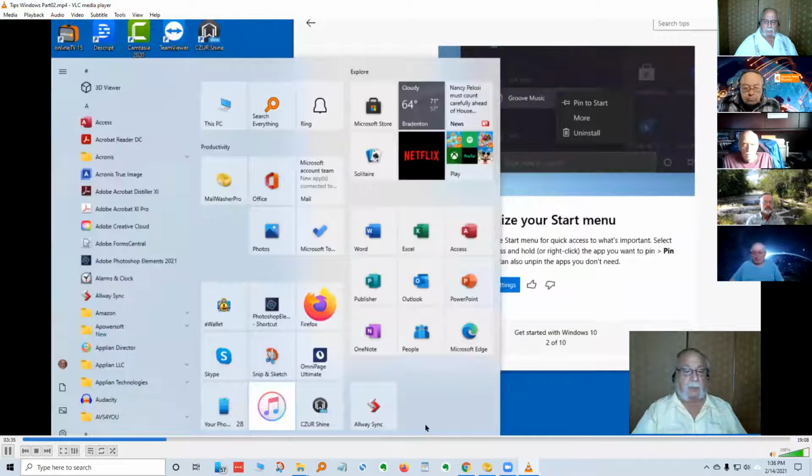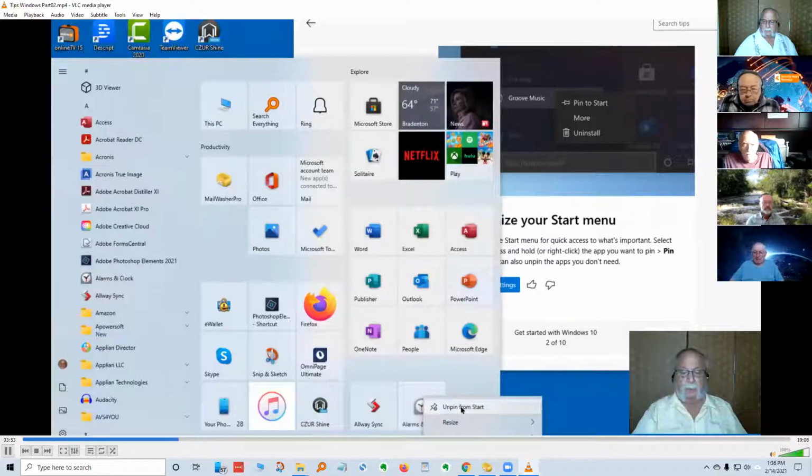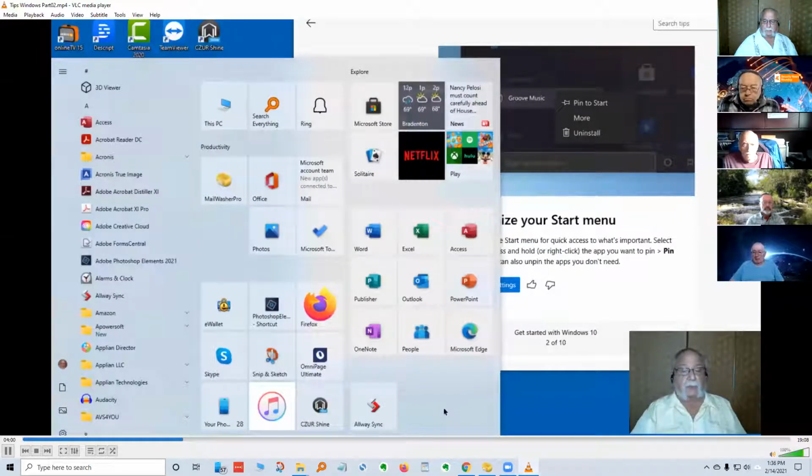And you can unpin another item. Let's say, I don't know that I have anything on here that I don't want to have. So let's take another here, pin to start. And now if we don't want it, we click here and we can unpin it from the start and it goes away. It hasn't deleted it. It's just turned it off of the start menu.